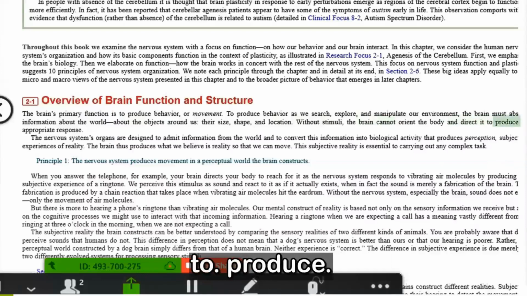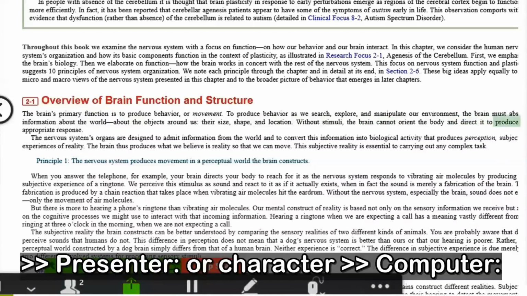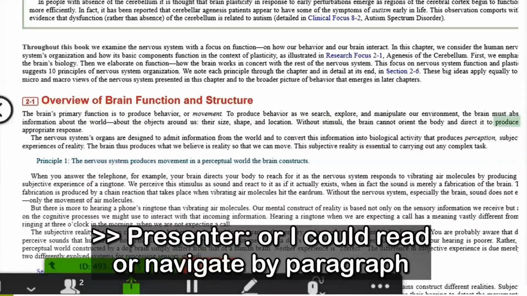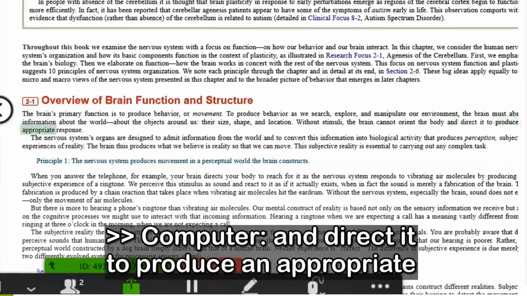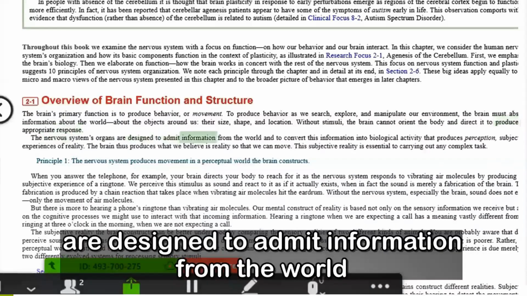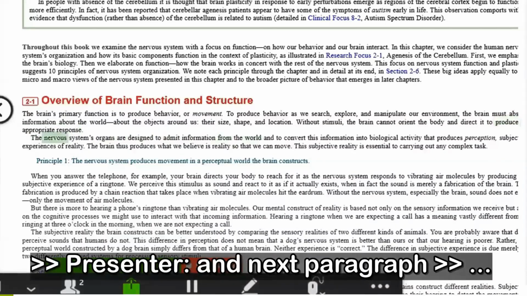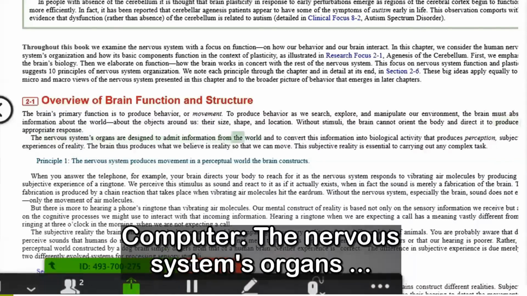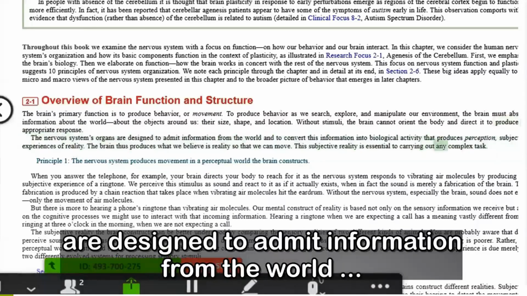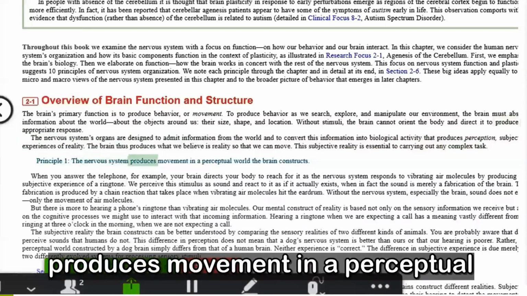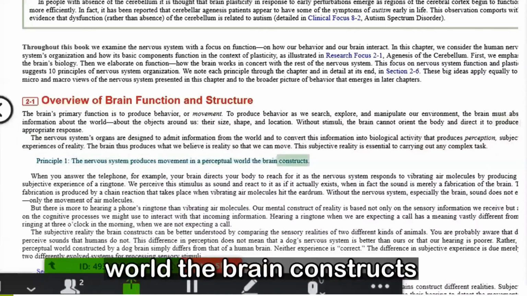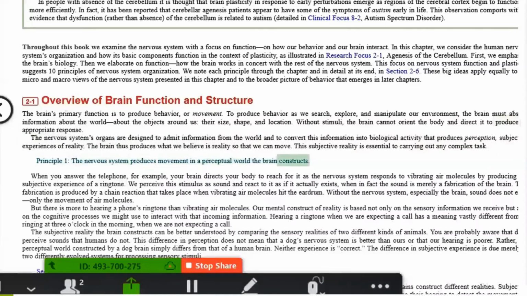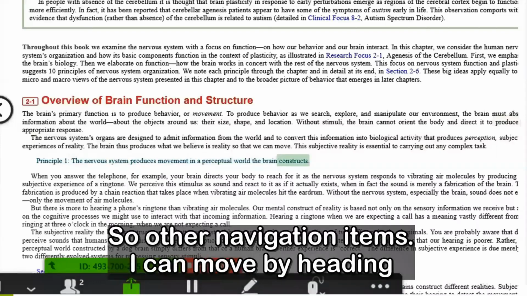Or I could read by character. Or I could navigate by paragraph. And direct it to produce an appropriate response. The nervous system's organs are designed to admit information from the world. Principle 1: the nervous system produces movement in a perceptual world. Okay, so other navigation items, I can move by heading.